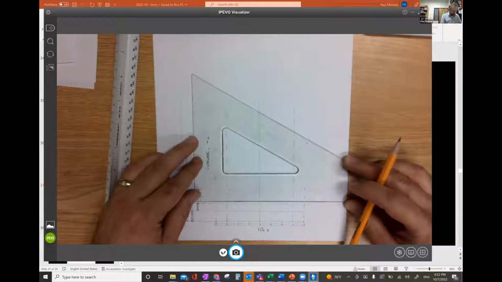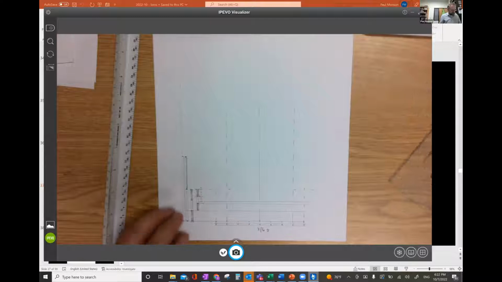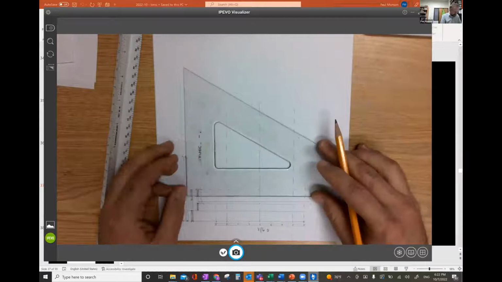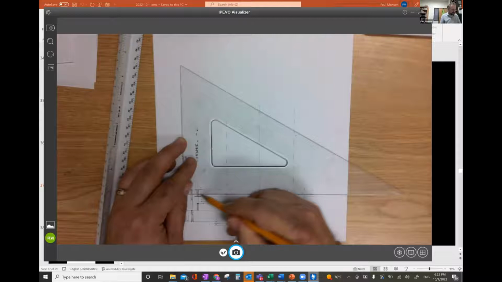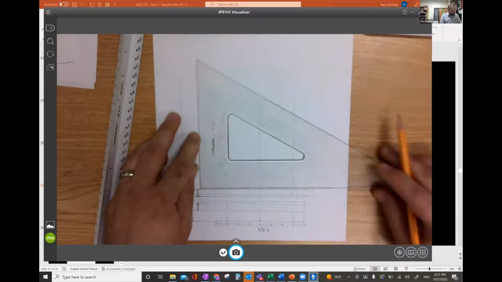And we'll bring across the bottom one. Come up to the next major division here, bring that one across. And then the next small tick mark, bring that across. That line that you dashed, make that a solid line, and the one just above that.